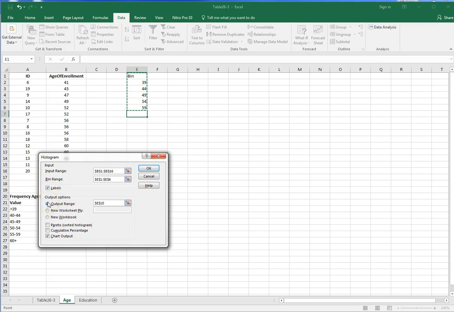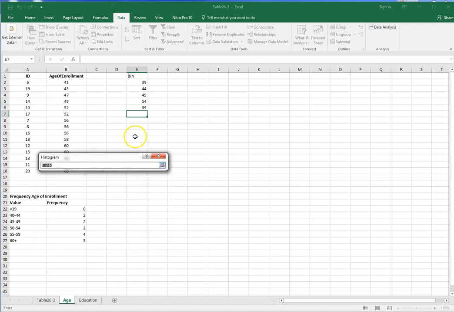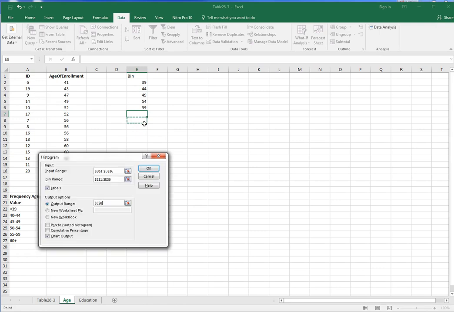And then the other thing I like to change, it'll default to a new worksheet. I like to put it onto the same chart so that it's all together. So I'm going to tell it where I want the chart to go, and I'm just going to click somewhere nearby my data, but make sure it's not overlapping my data that I have. And then you need to click this chart output button, and that will give you the chart that you need.